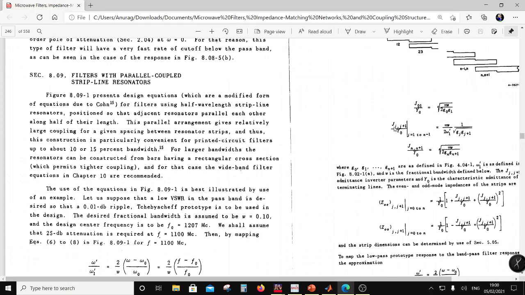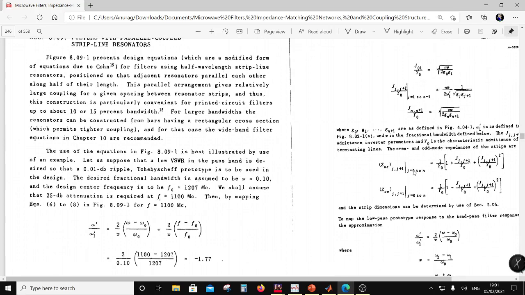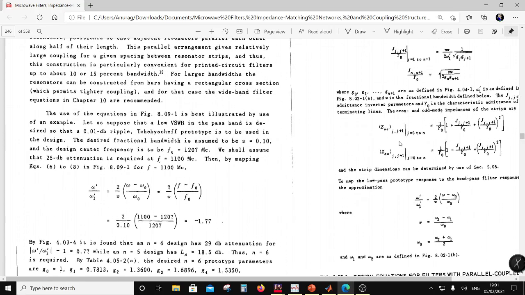And then Jj,j plus 1 normalized to Y0, for j varying from 1 to n minus 1, is given by pi times fractional bandwidth divided by twice omega 1 dash, which is 1, multiplied by 1 over square root of gj and gj plus 1, and up to the last component you will go. The last component, g0 is 1, right? And gn plus 1 is 1. So these two values are going to be the same, so J01 by Y0 is going to be same as Jn,n plus 1 by Y0. Once you do that, you can find out what are the even mode odd mode impedances.